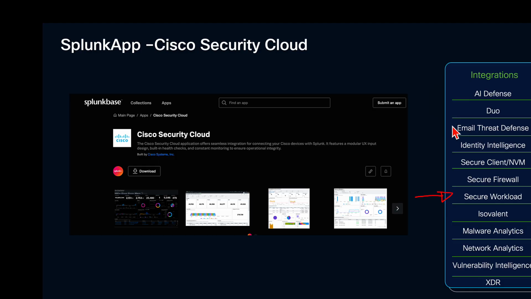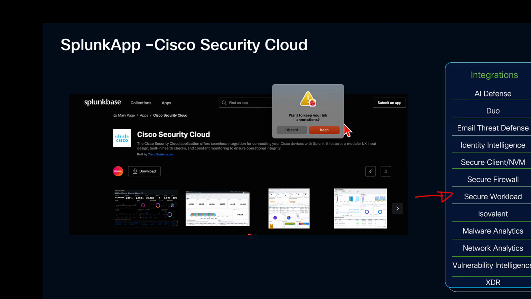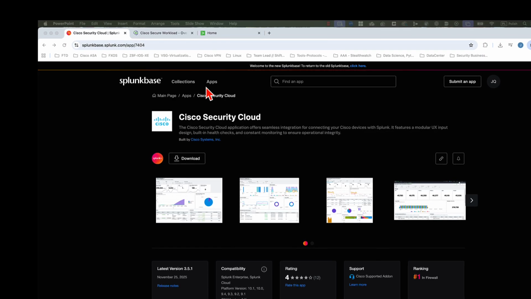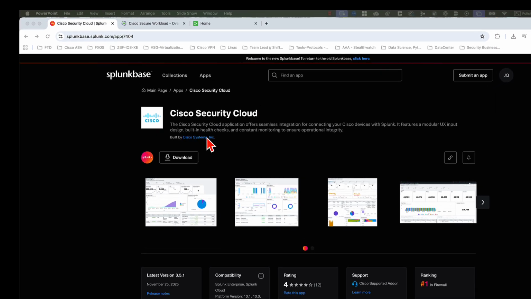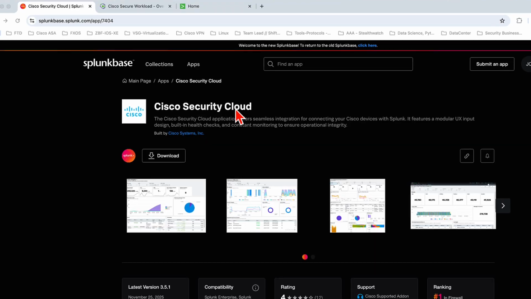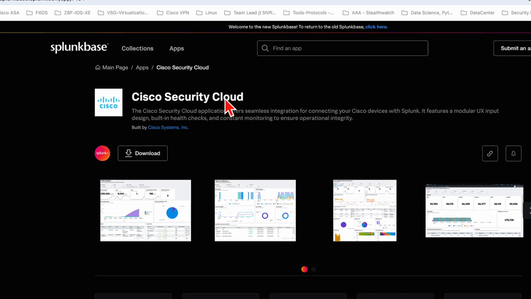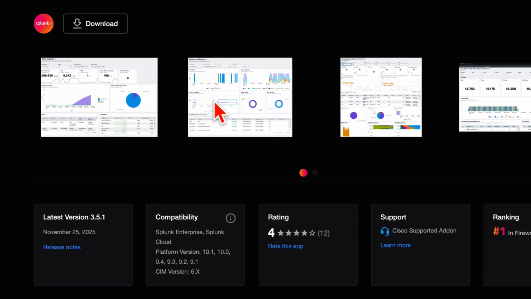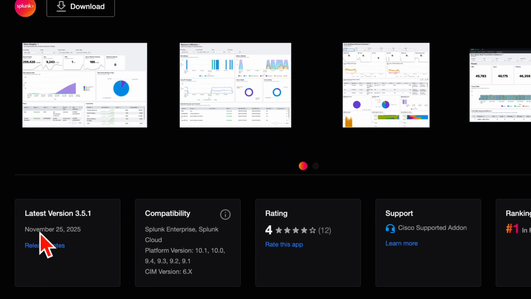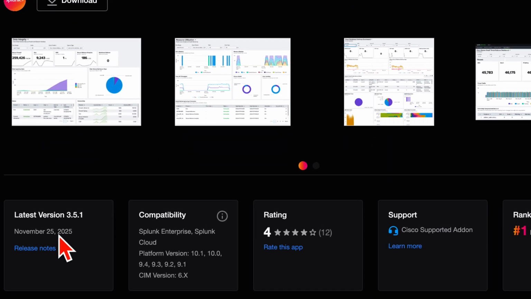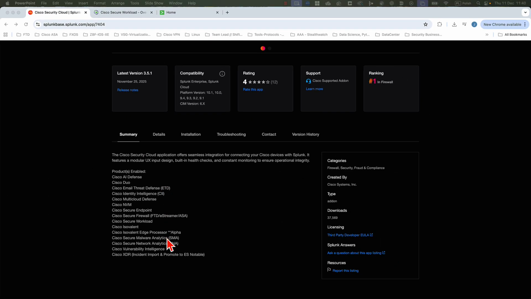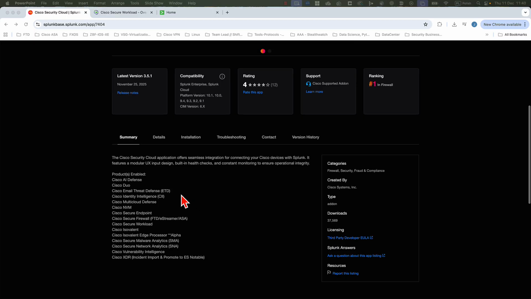So now I will just navigate to my demo environment, right? But first, I just wanted to quickly navigate to this Splunkbase app where you can see the Cisco Security Cloud Control. This is available for you for free without any additional license or cost. The latest version, as you can see, was updated on November 25, and then you can see all the products that are enabled in the Cisco Security Cloud Control app.